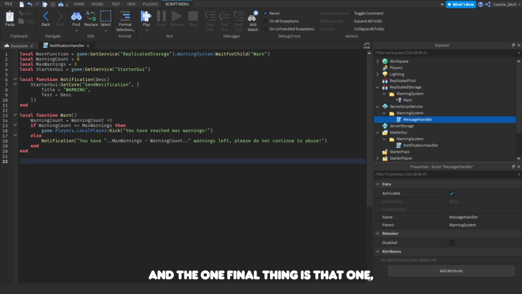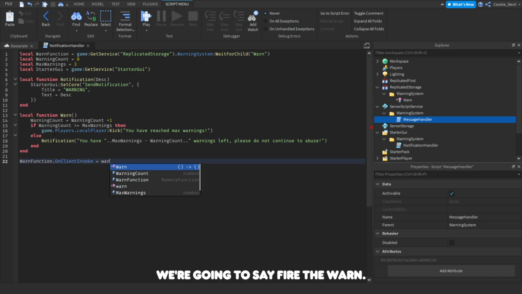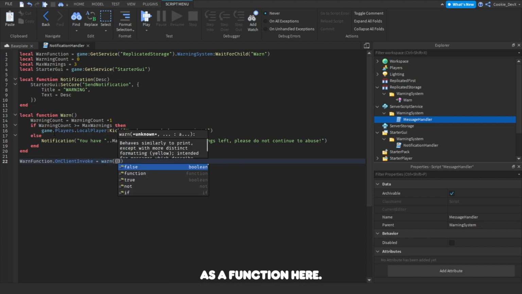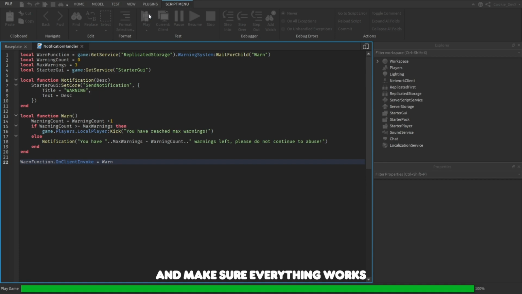The one final thing is that when the warning function is invoked on client invoke, we're going to say fire the warn. So make sure you don't put it as a function here, otherwise it will call too early. Just make sure that it's just like this. So we're just going to copy that here, and then that's all we need to do. So we're just going to check the system and make sure everything works.